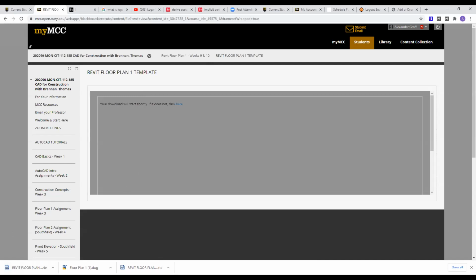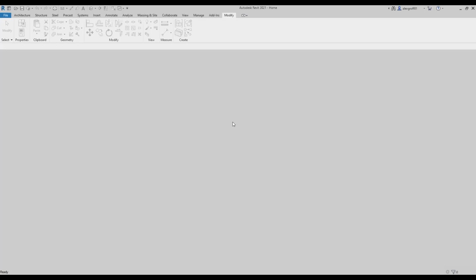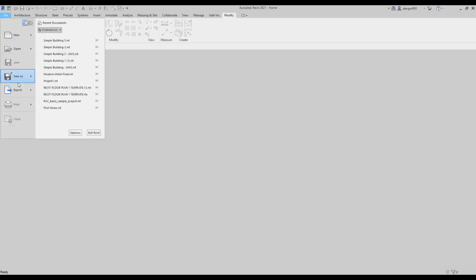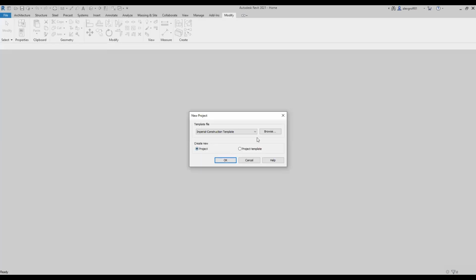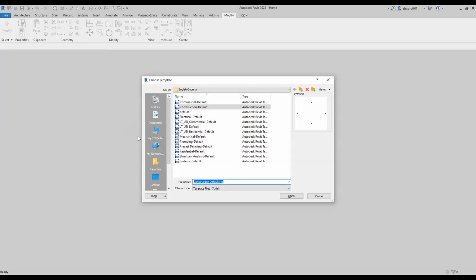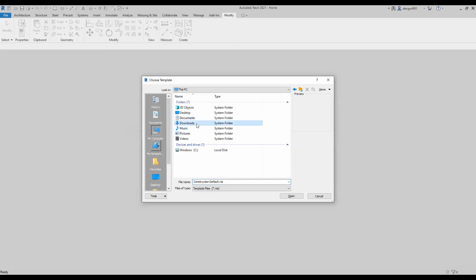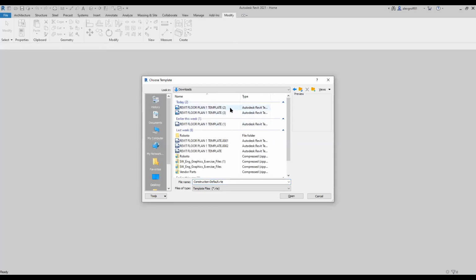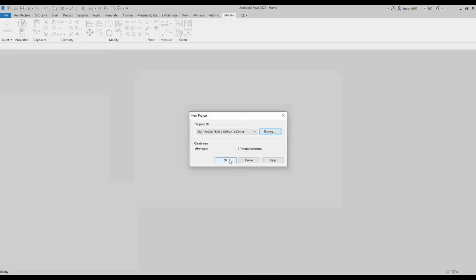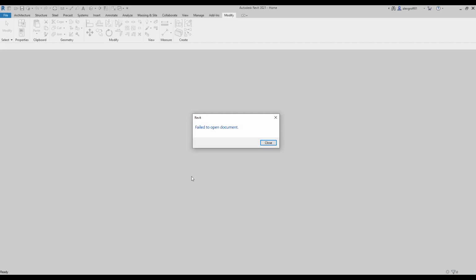Now let's go back and try this one more time. Go back to Revit and let's see why, because it shouldn't be doing this. Go ahead and go File, New, and Browse. Go out to Downloads and let's get the most recent one, number 3. Hit Open and see if it looks better. Hit OK, come on, please work. I'm not sure why it did that. All right, well, I think you should be okay anyway.